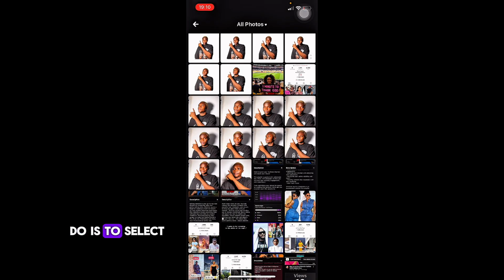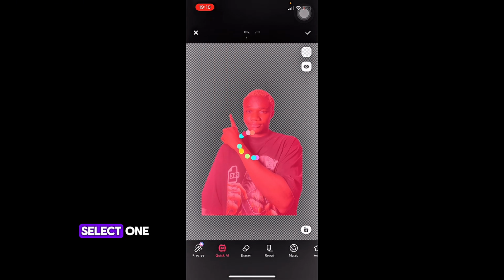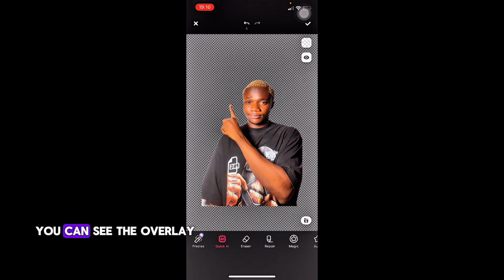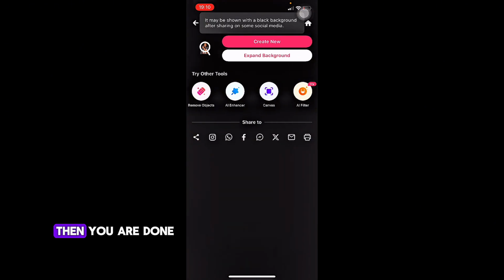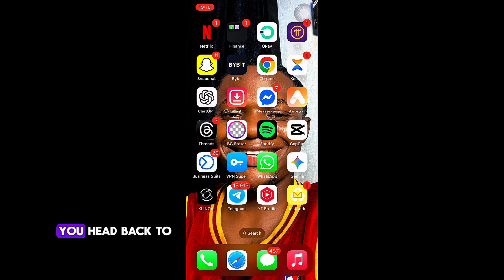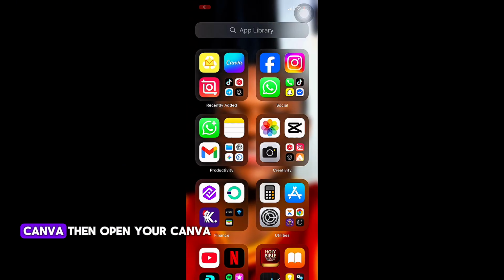So all I need to do is to select one of these pictures that I snapped, pointing by my left or right, looking towards a camera. Select one. You can see it already auto removes the former background. Then you save it this way. Save. Then you are done with this. You head back to Canva.